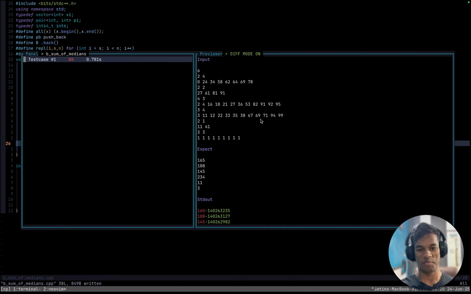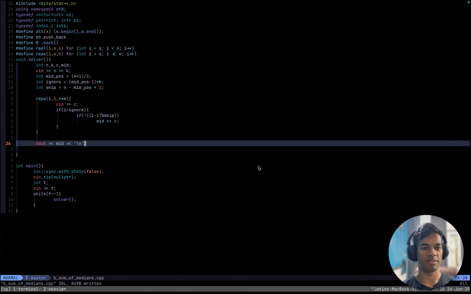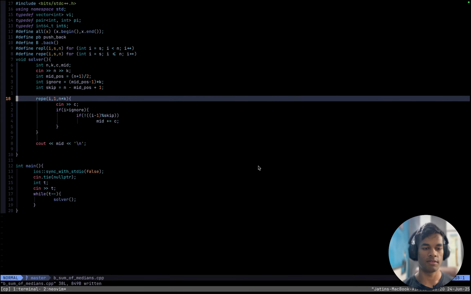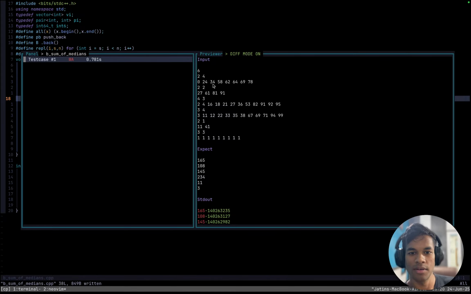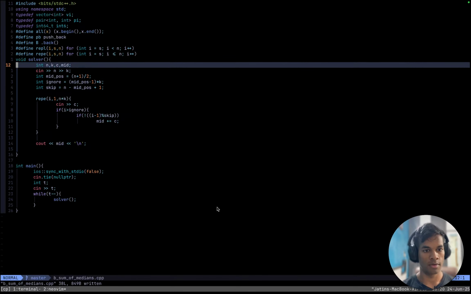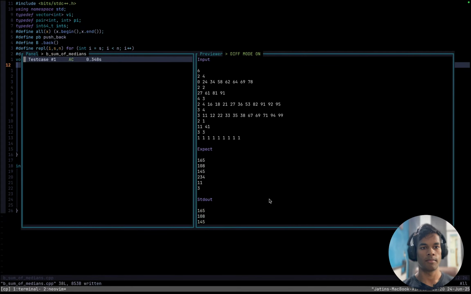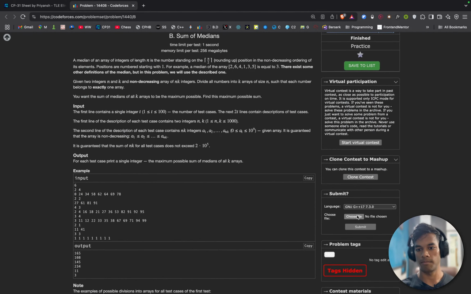That is horribly wrong. Let's see, n into k. That is actually horribly wrong. Why is it like this? Oh yeah, I didn't initialize it. Okay, alright. Mid equals 0 at the start. Now it is correct. Yeah, I didn't initialize it. Sum of medians.